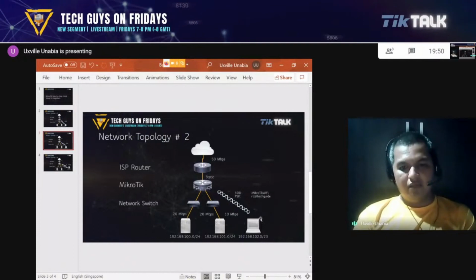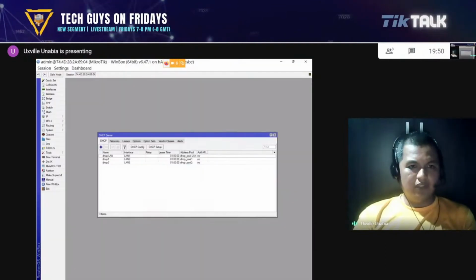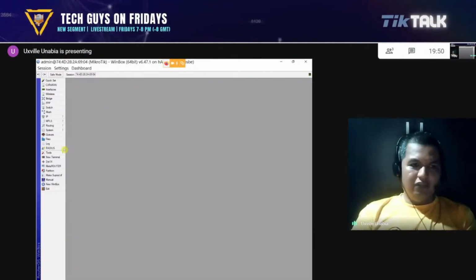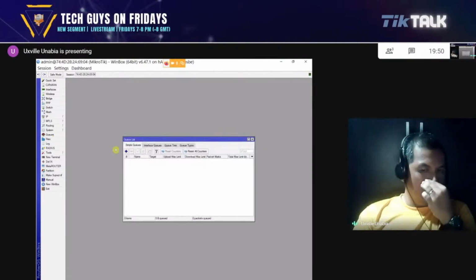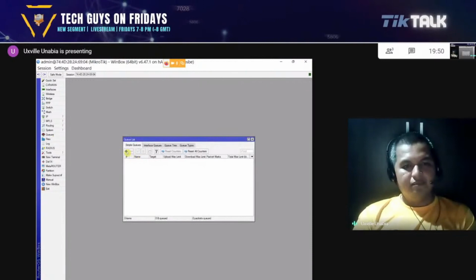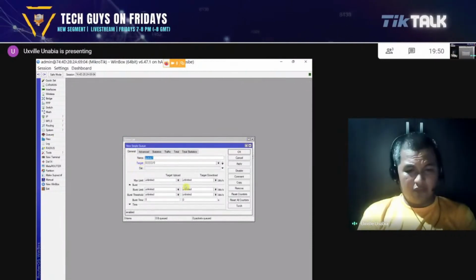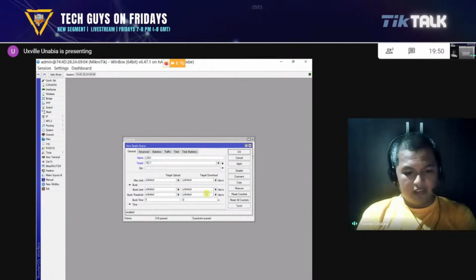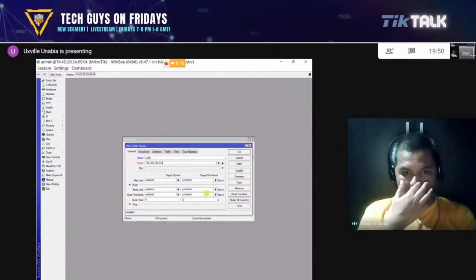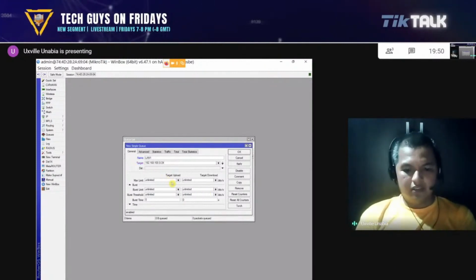Okay, now all is left is the bandwidth management. Okay, so we'll have another different day or different live stream for bandwidth management. So you can start with simple queue, which is the easy bandwidth management for MikroTik. So this is for LAN number 1. So 192.168.100.0 network /24. So this is 20M.